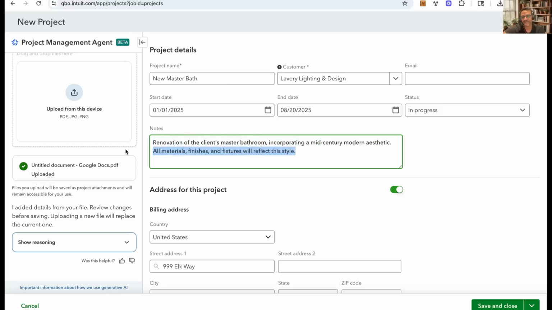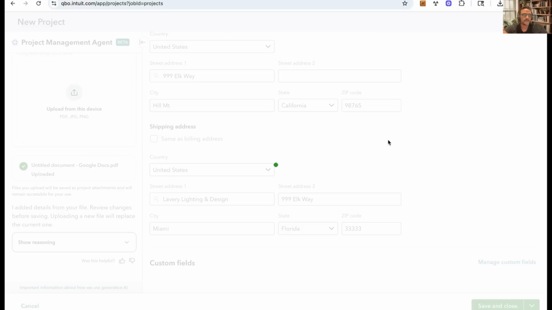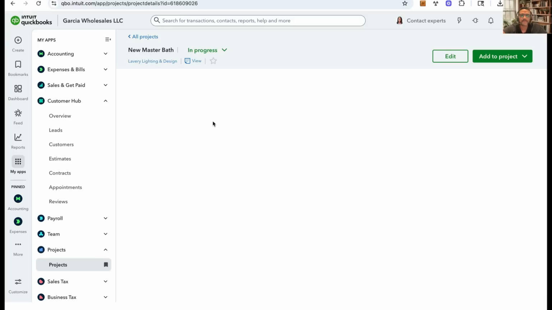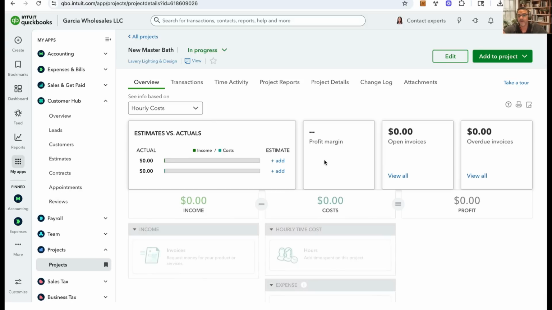Actually, that part's probably the most interesting part of it, where from a long contract it can extrapolate what could go in it. Once it could create an estimate from the contract, that would be super interesting. But that's a really, really good start. Perfect, right? So I just created a project for me from a contract. Super, super cool, super interesting.